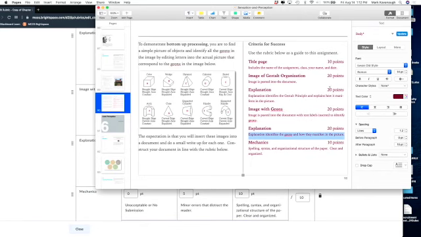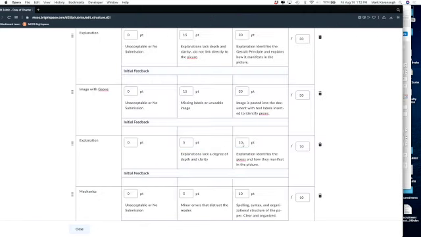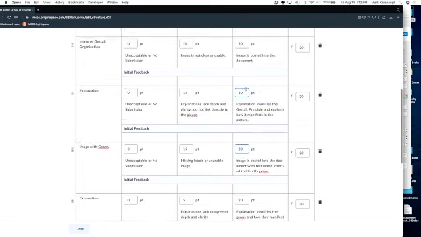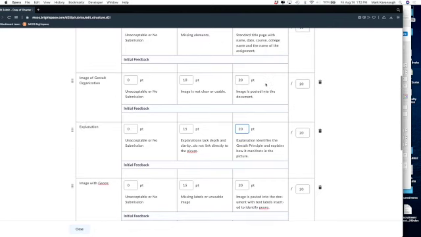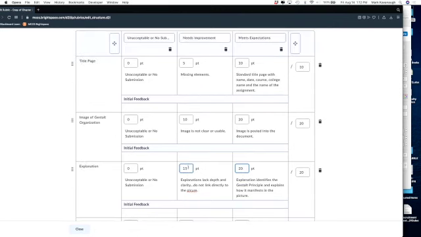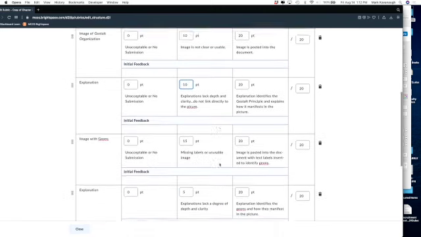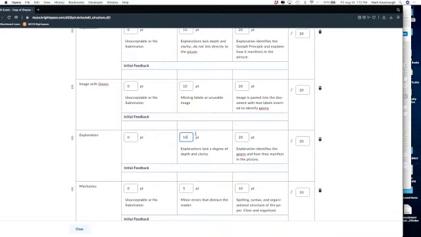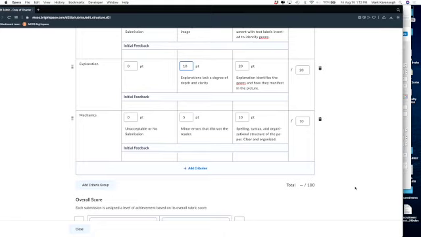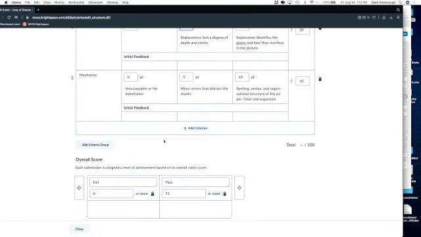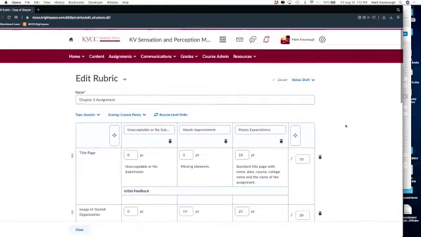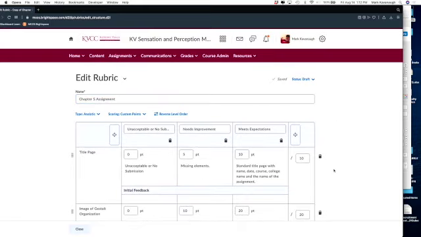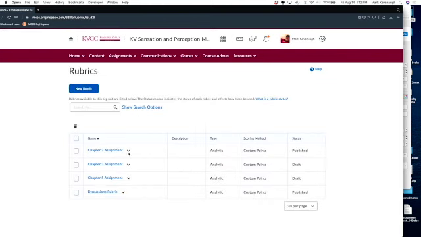So it's 10, 20, 20, 20, 20, 10. So this is 20, 20, 20, 20, halfway points here. That's how I do it. And I can see that the total is 100. This remains the same. And now I've updated this rubric, and it is now my Chapter 5 assignment rubric. And I can simply close it. And there it is in my list.